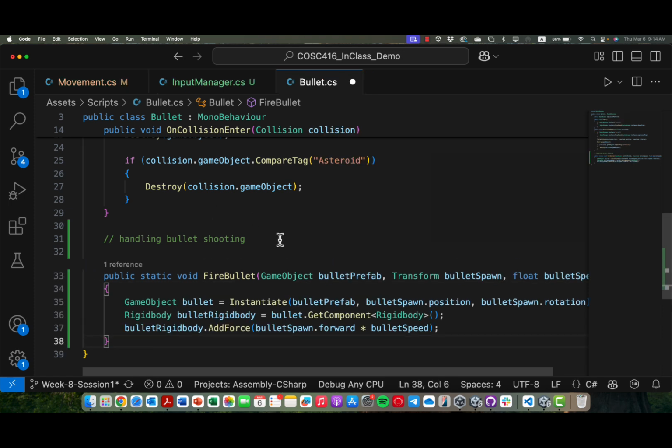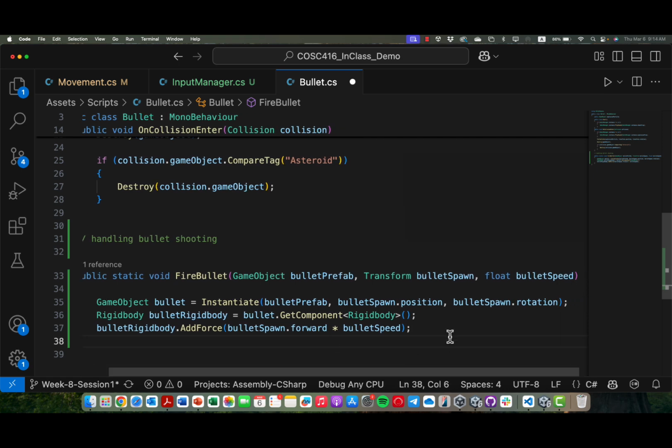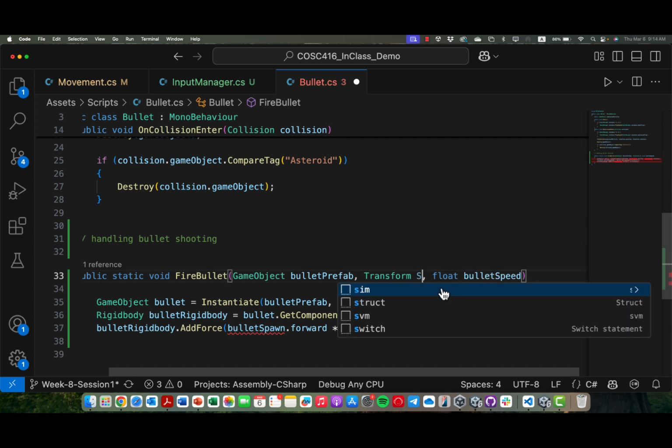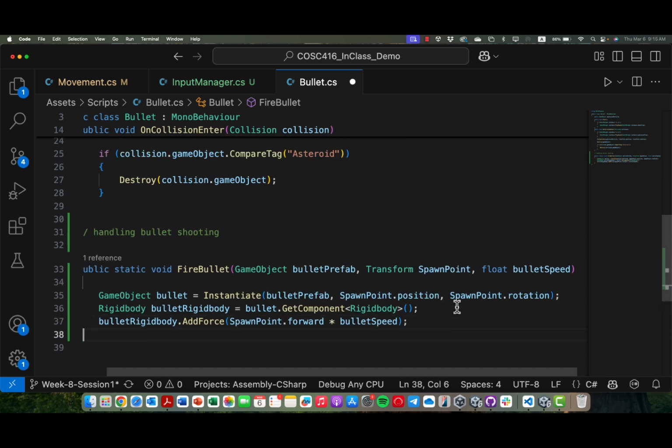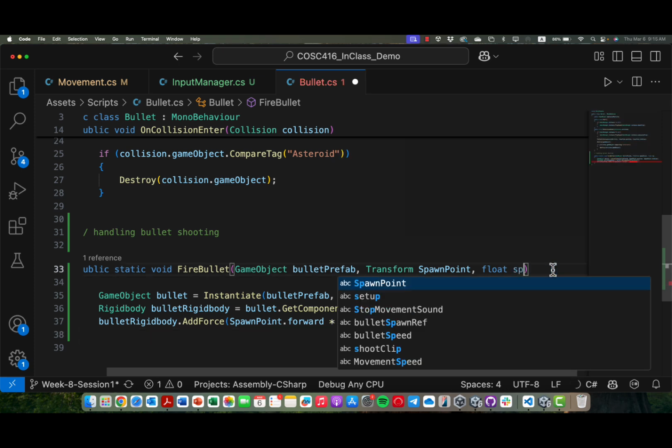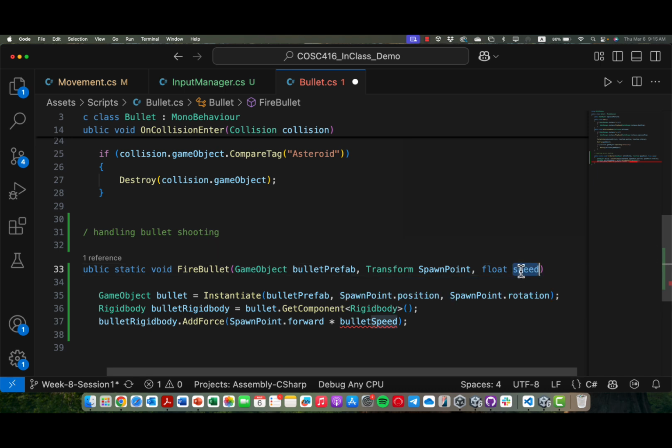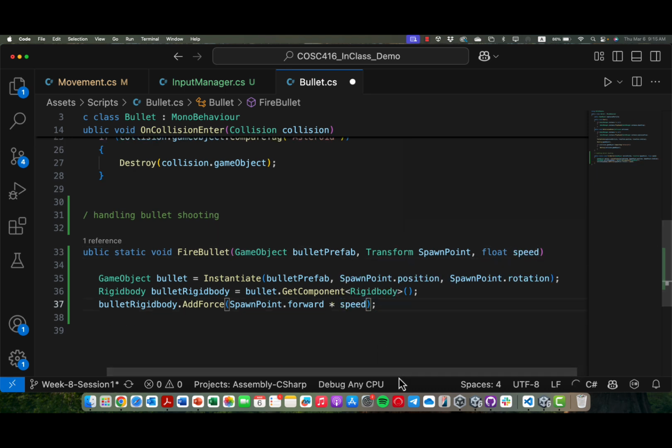Let's just go ahead and accept all of this and double check everything is correct. Bullet prefab, transform bullet spawn. Let's just change the name here. And then for the bullet speed, we're just going to keep it as speed, and update any instance of it inside the code.